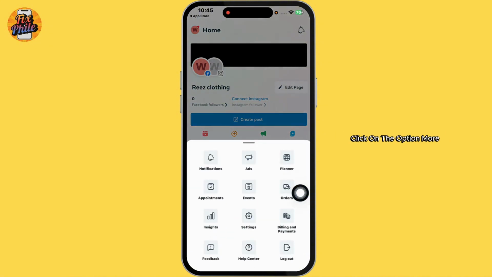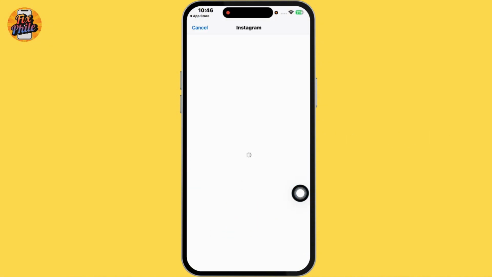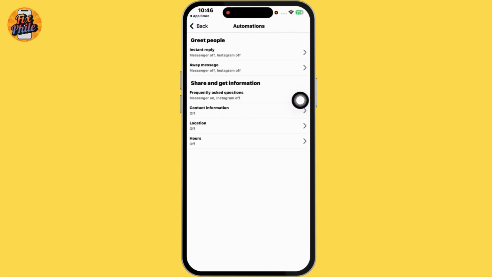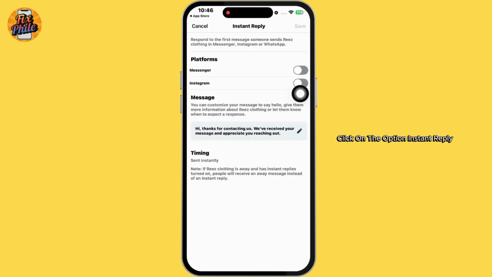Click on the option More, then click on the option Settings. Now over here, you're going to find the option Automations. Click on that. Click on the option Instant Reply. Enable the option Instagram.